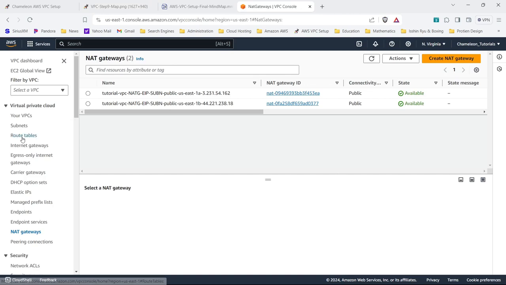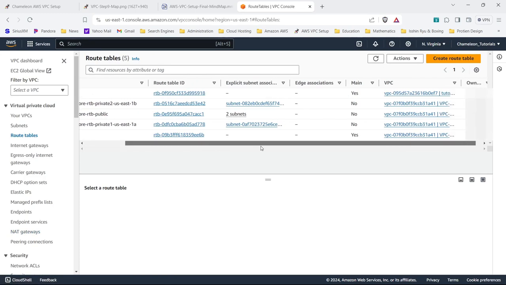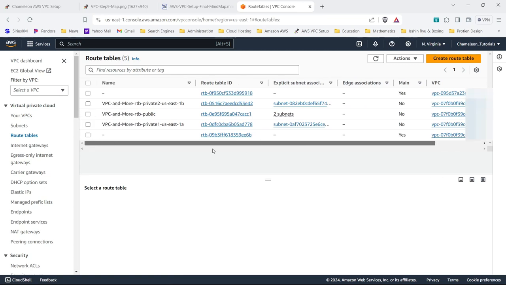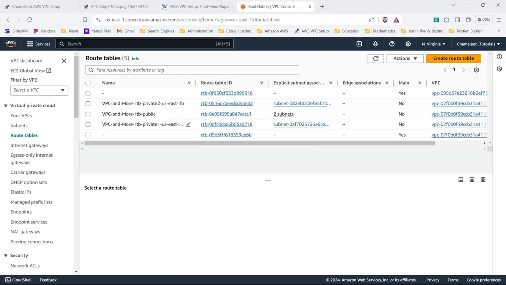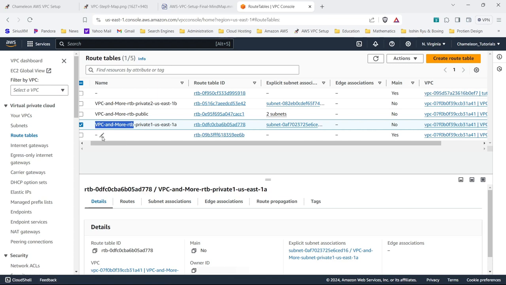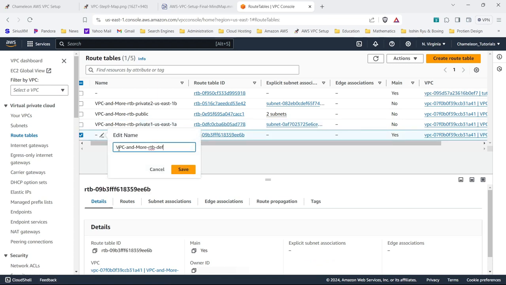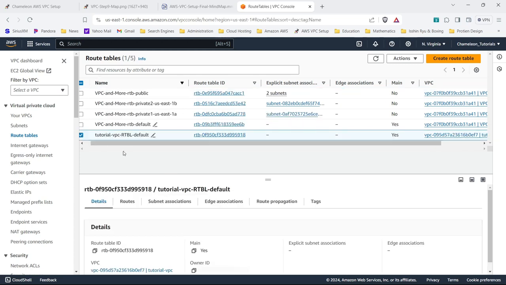We can type route tables or we just go right in. Now we can see that the VPC and more has already created the three. By looking at this, we can tell that the 41 is the VPC and more. And we're just going to do Control C. And remember, we're just using the ID. This has to be the tutorial because we haven't done anything with it. And we're going to go default. You want to get rid of those hyphens whenever you can. And then what we're going to call this is a tutorial VPC default. So let's get that out of the way, and we're all good to go.